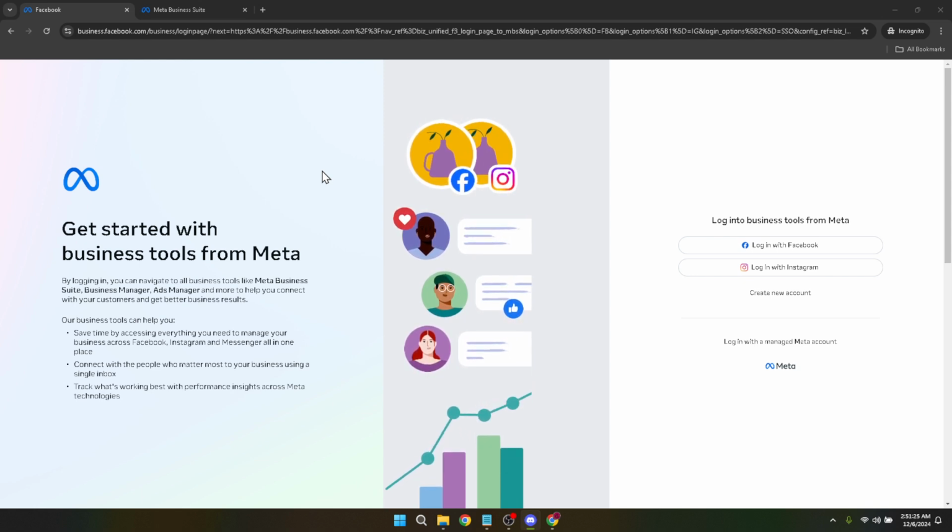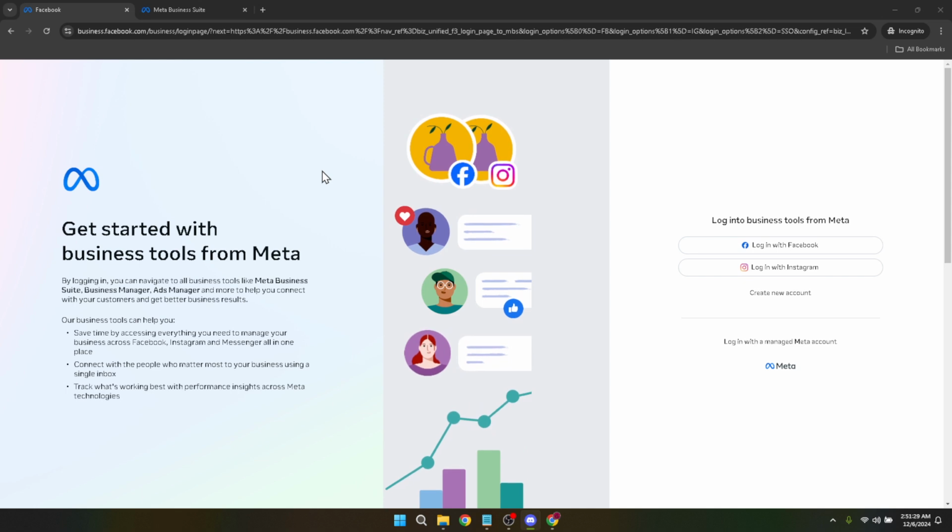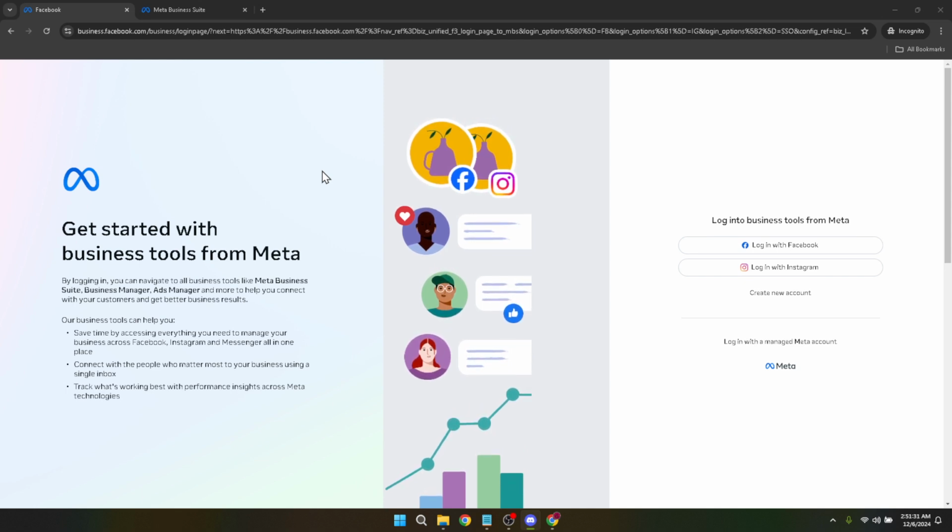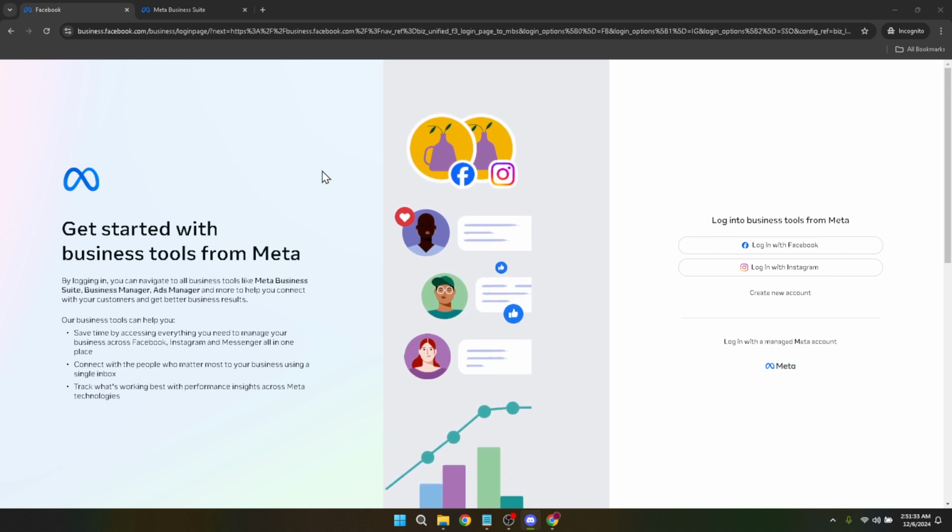So let's get started. First things first, you'll need to head to the Facebook Business Manager. This is the hub where all your business activities on Facebook, including your ads, are centrally managed. It's a powerful tool for organizing and analyzing your advertising efforts, but if you're looking to deactivate your Ads Manager, this is where you'll begin.